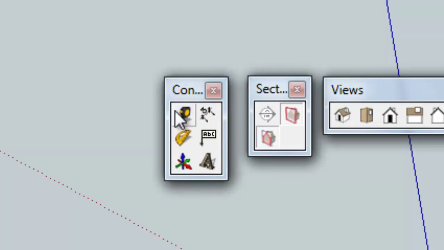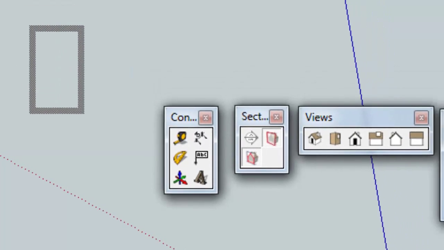Next in line is the construction tool, which is the tape measurement tool, the protractor, axis, dimension, text, and 3D text. This can be used anywhere along while you're doing your 3D models.